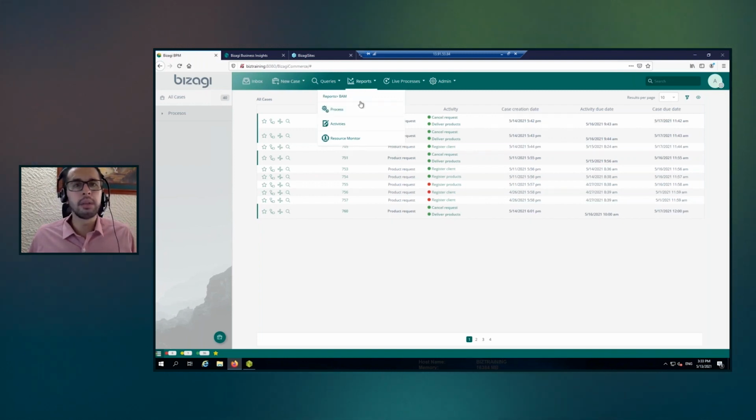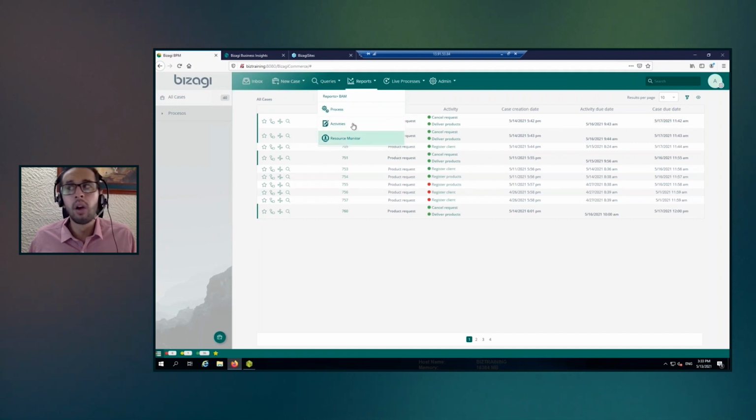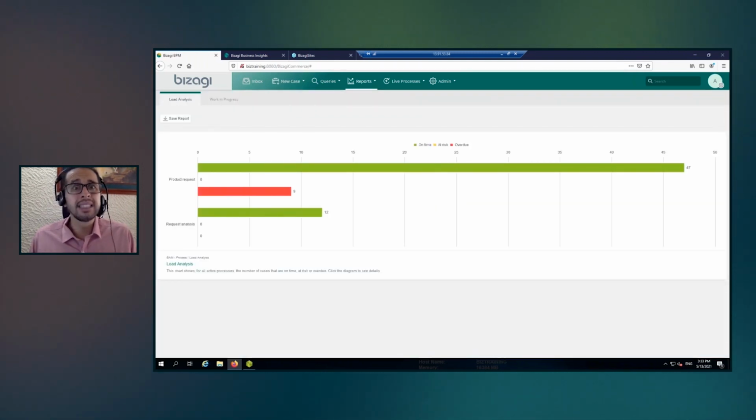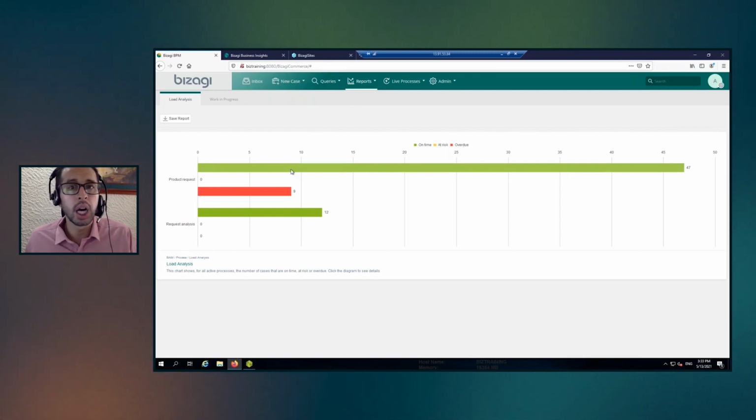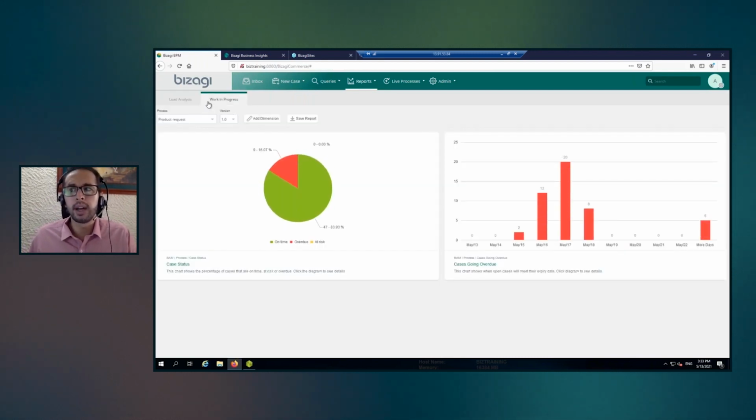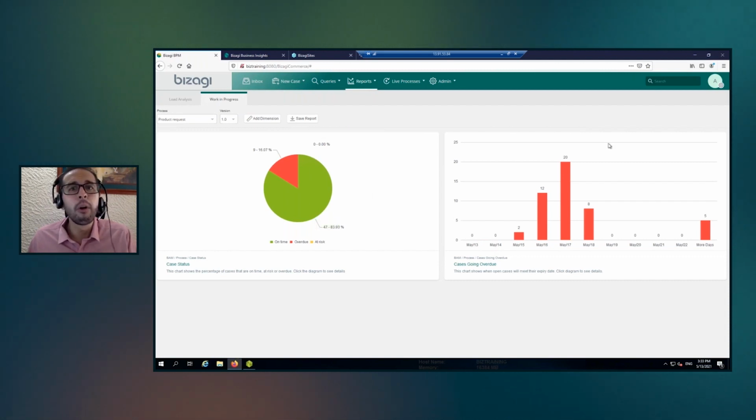So if I go to business activity monitoring, remember, ongoing cases, which are cases that are still running, I am going to be able to see information about my process, my activities, or my resource monitor. These are the types of reports that you will be able to see. So if you have multiple processes, you will be able to identify which of those processes are on time and which of them are overdue. You will be able to identify the process or the work that is in progress. And something amazing is that you will even be able to see, from all the cases that you have at this moment, how many of them will become overdue on the following day.